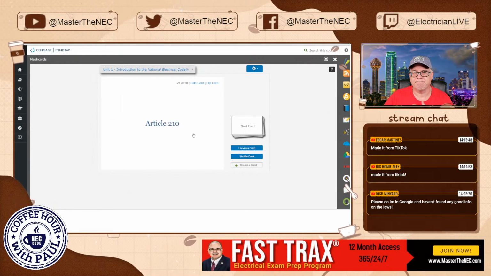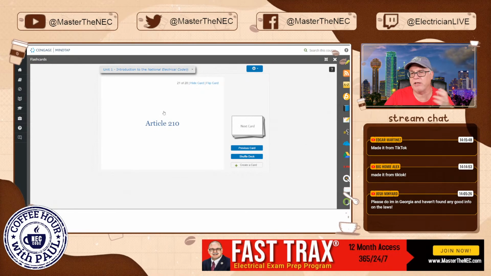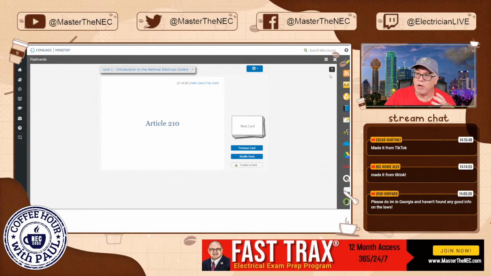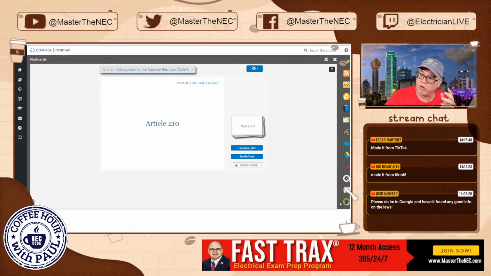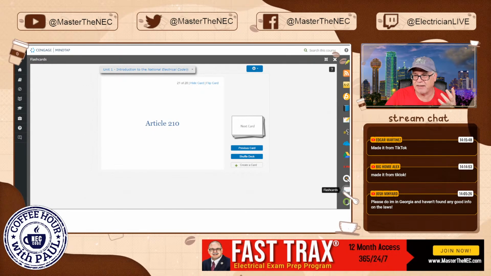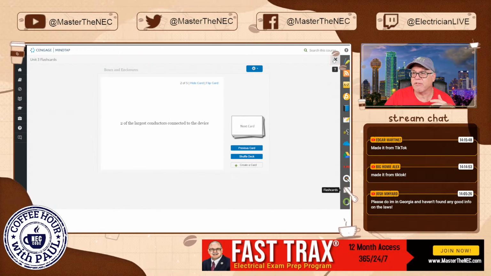You can create any number in here, and I recommend you put them all in Unit 1. It just keeps it nice and tidy. Now, where can you get there? Well, you get there from the actual unit, or you can go right down here on the right and you see the flashcard button, and that's what takes you to the flashcards. All right, so let's go on and get back.